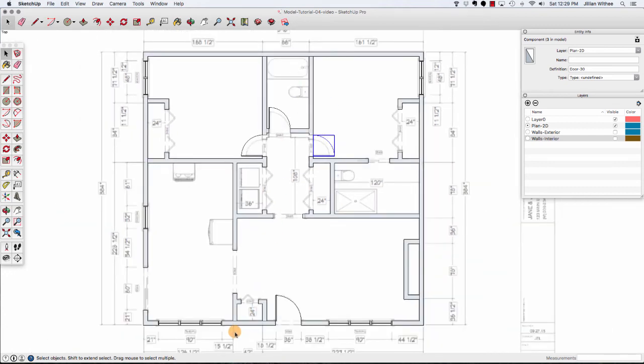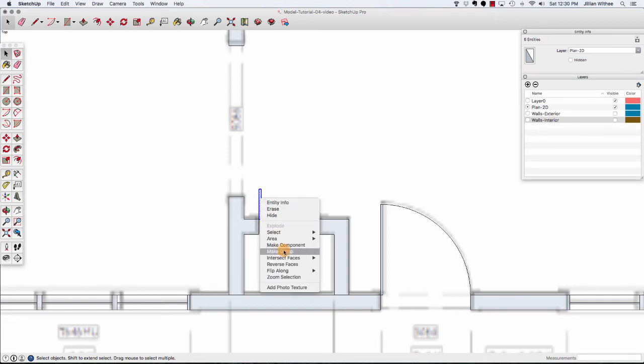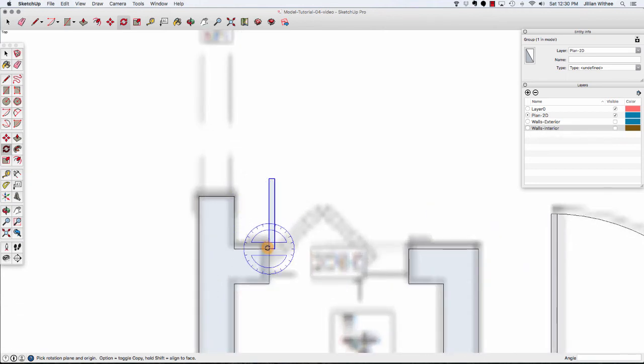So let's start with the entry closet, and we're going to start by drawing a rectangle that is 12 inches by 1 inch because it's a 24-inch opening. And we're going to turn that rectangle into a group. Click on the rotate tool. We are going to click on that corner point, drag up to the top of the door for our second click, and then drag it down, and as we're dragging, type 45.